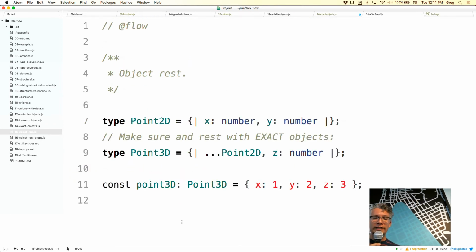So let's look at another way to define a 3D point. The 3D point is made up of whatever's in the 2D point. So here I've defined a type, with this x and y for point 2D, which is what you've seen before, and then point 3D, which does the rest, which is the dot, dot, dot. So if you use ES6, that should look familiar. It spreads those in there and then has the z parameter as well.